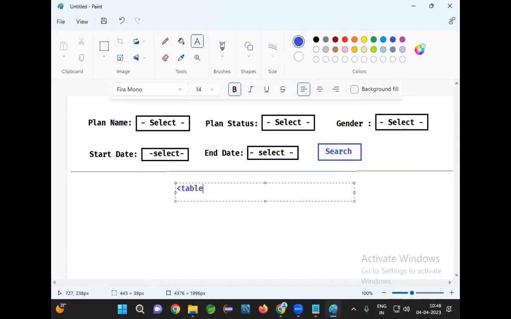After this, table data will be available. Table data goes here. Search results will display here. Whatever you search, that search data will be displayed in the table.